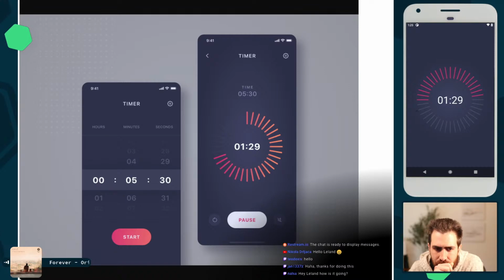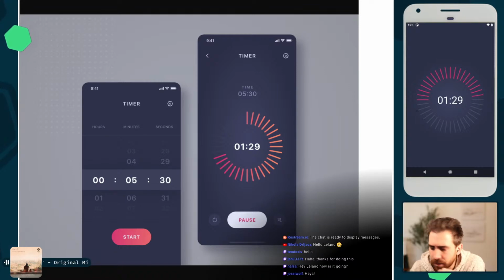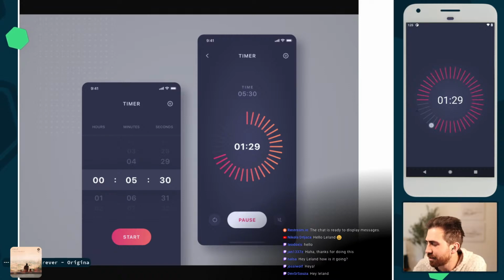I got pretty far here, so you can see we have this gesture based wheel, and I can scroll around here. There is no timer functionality at the moment, so it's really just a finger position wheel right now.